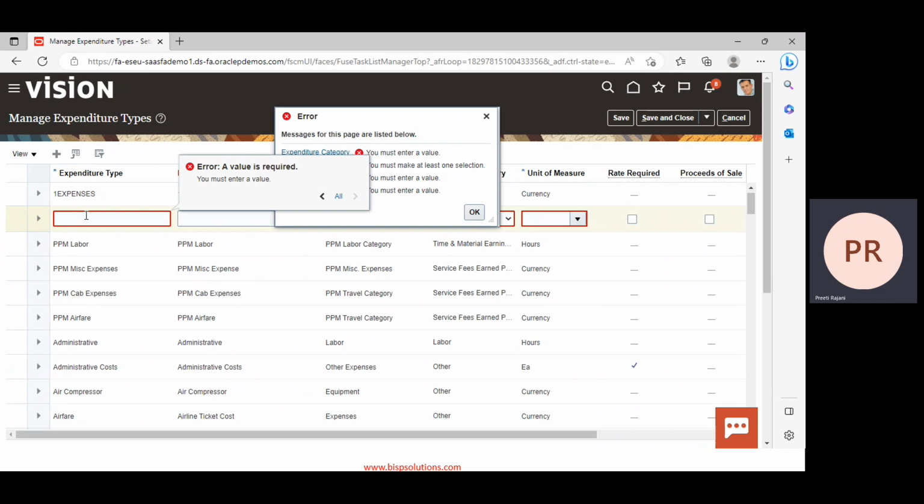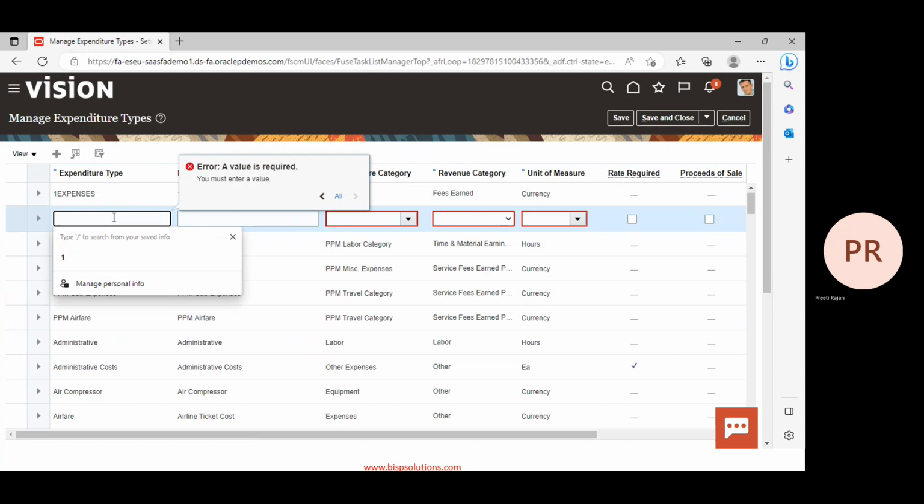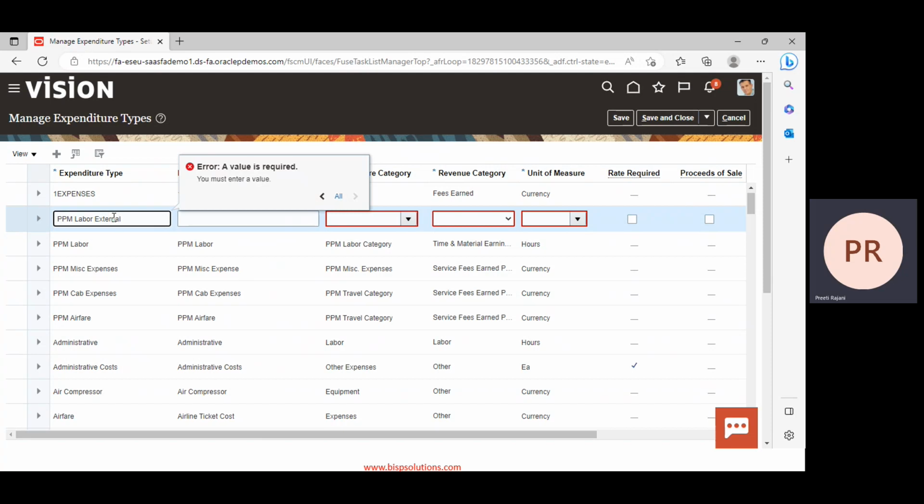Let's create labor for external purposes now. Whenever we use a labor transaction for an internal project purpose, we will use this expenditure type. And whenever we are creating transactions related to external labor or an external project, then we will use this expenditure type. So I'm creating two types of labor: one is internal and the second one is external.